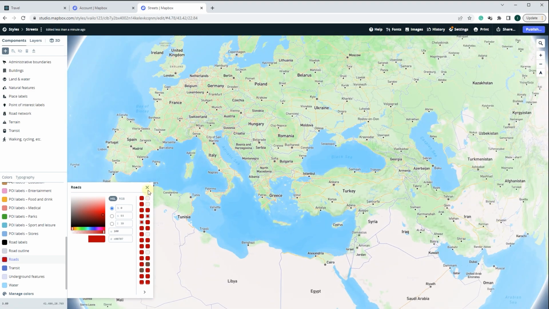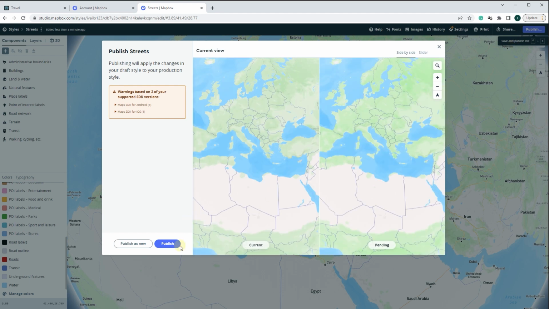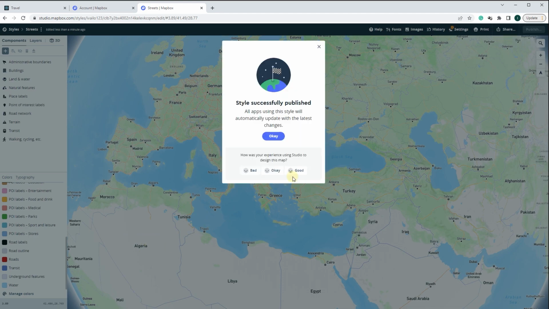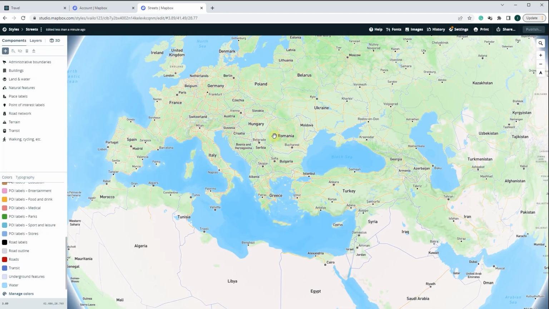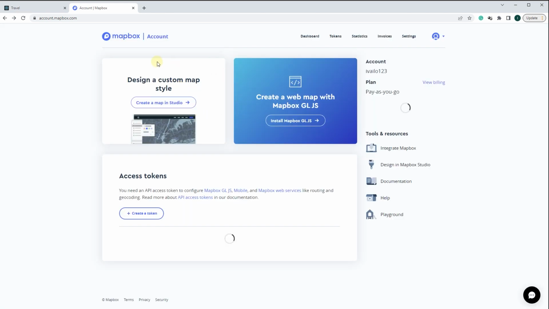Now, what I want to do currently is to actually publish. So click on publish over here and just say publish. The new style is successfully published. All right. So what happened? Where is the map? Now, if I actually reload my Mapbox account, I can go to my styles.